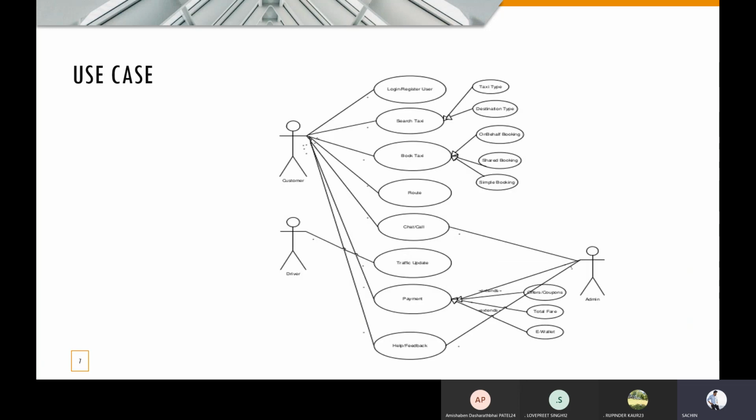So here is the use case that explains in a very easy way how the apps interact with each other, what the customer can do with the application, what the driver can do, and what the admin can control.